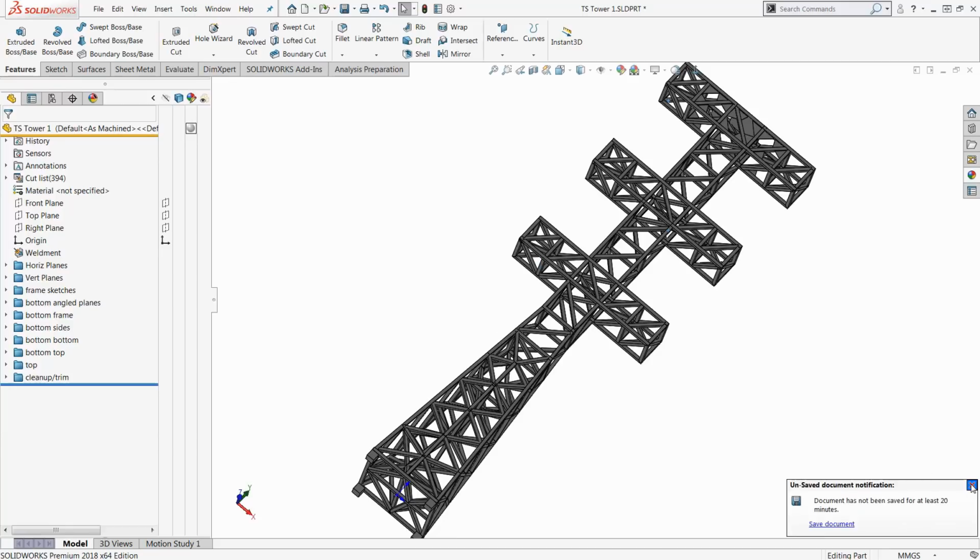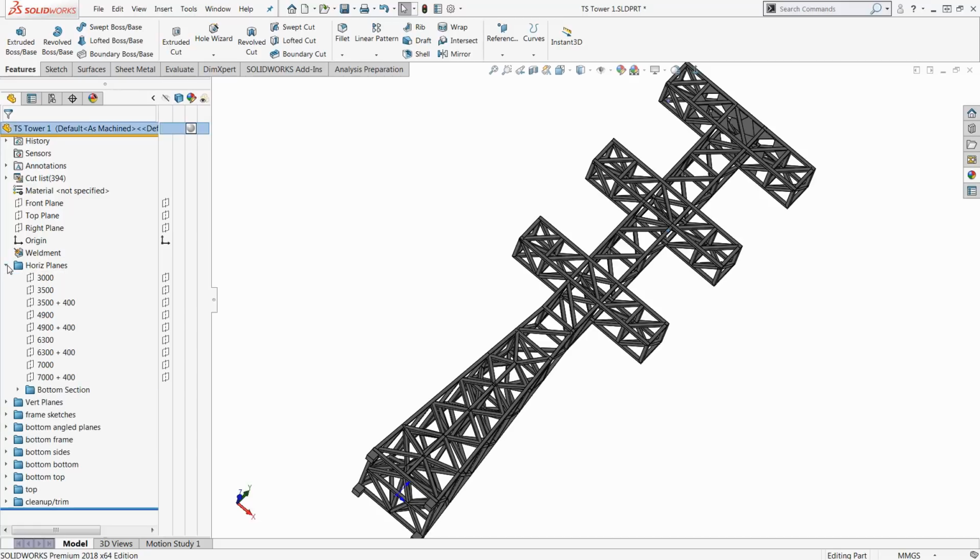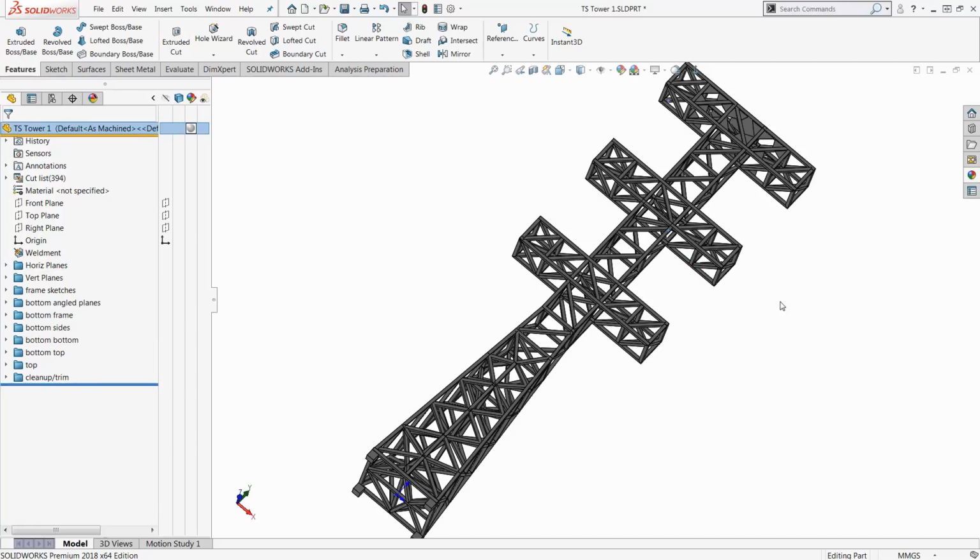You can see all my different weldment profiles here stacked up on the left. I should thank my colleague Tim Strange, who helped put this together.